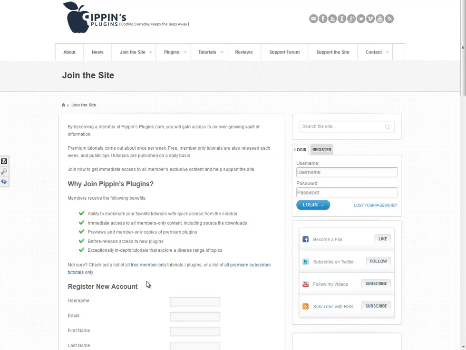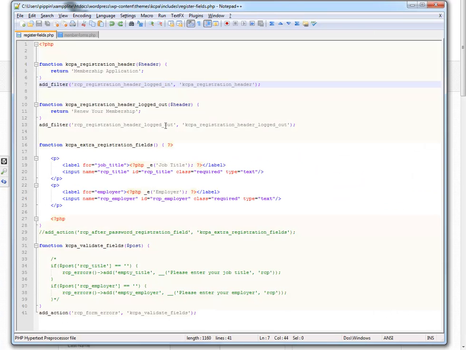But if somebody does happen to want to go in and change that text, which no one has yet asked for this feature, that's just kind of an idea, it's nice if they have a way to do this without modifying the core code of the plugin. So it's actually really easy.